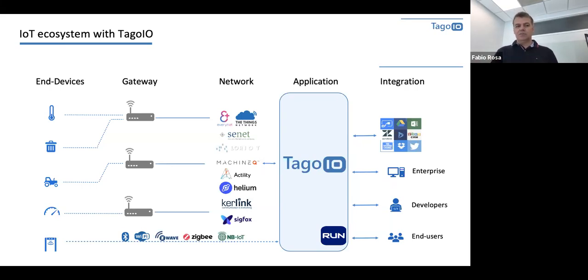Okay, so from the left to the right, we call end devices the sensors. I'm going to show you some of the sensors that we have. Then this information can go to a gateway. If you talk about LoRa or Sigfox, we need a network in the middle. So basically, TagoIO is integrated with the network. So you don't need to worry about all this integration. That's all done by Tago.